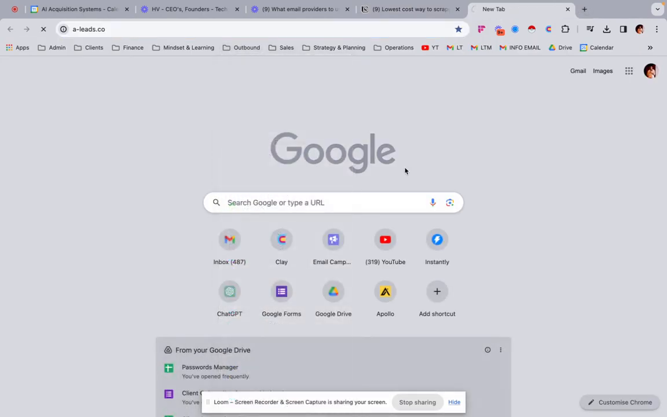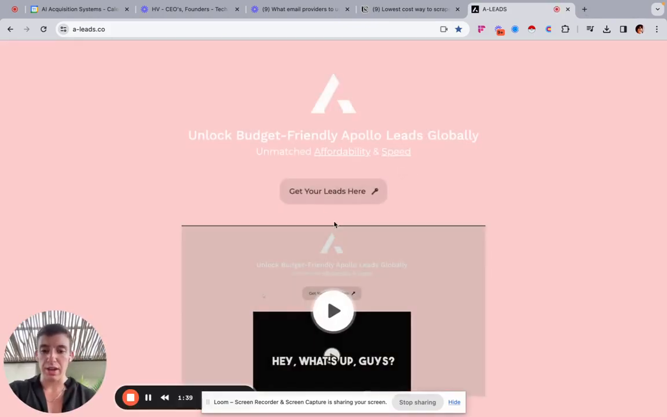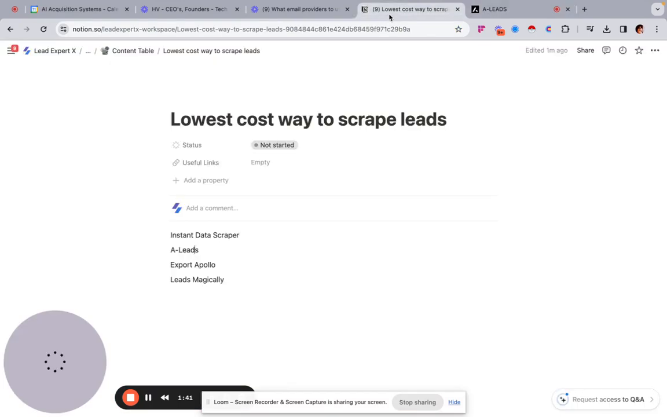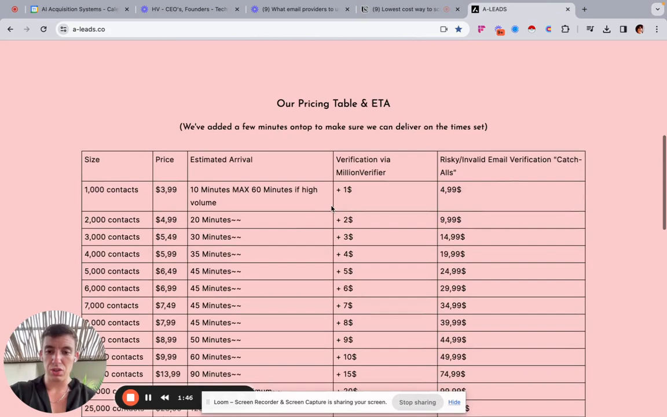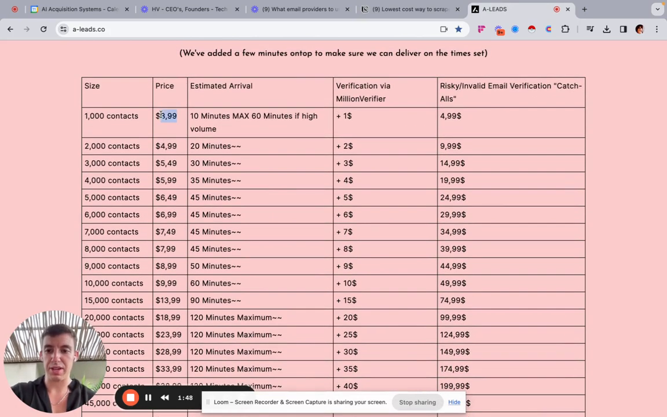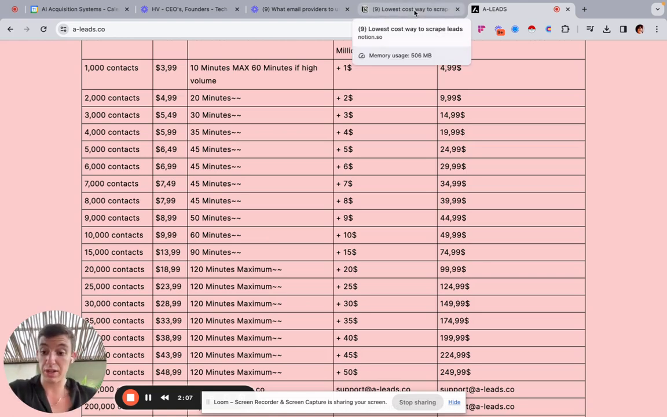Aleads is an Apollo scraper and export tool. It's very similar to the other ones you have here, like Export Apollo Leads Magically, but this is actually cheaper. You can see the pricing is insane. For every 1,000 leads, you're looking at $1, quite literally $1. So 10,000 contacts is $10. It's incredibly cheap, and you're getting access to Apollo as well. With Instant Data Scraper, you could scrape LinkedIn, etc., so you've got coverage there.